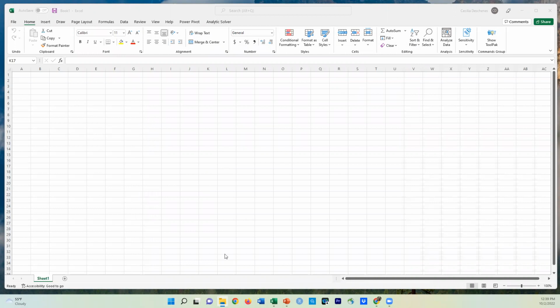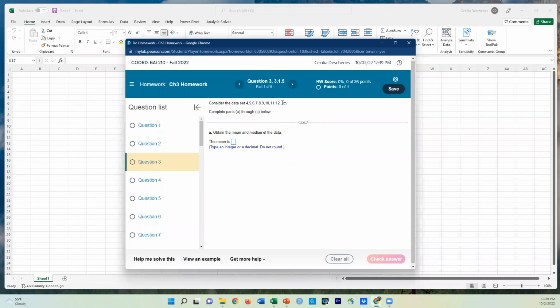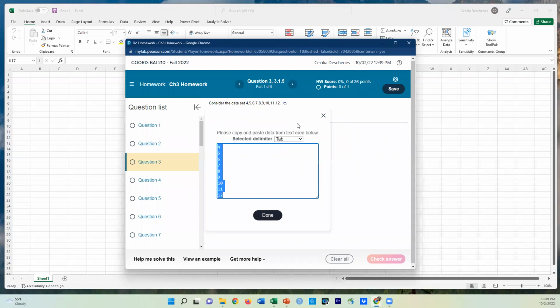I have a blank sheet, and now I'm going to go into my homework problem that I'm seeing for chapter 3. And there's this little box right here. So I'm going to copy this to the clipboard. It's going to open up this little window, and it says, please copy this. So at this point, there are many ways you could copy this. I believe you can right click and hit copy. And on a Mac, I believe you might hit Command C. On a Windows-based laptop, I can hit Control C.